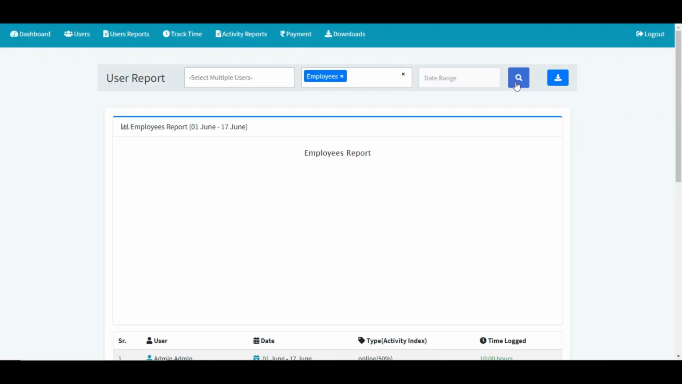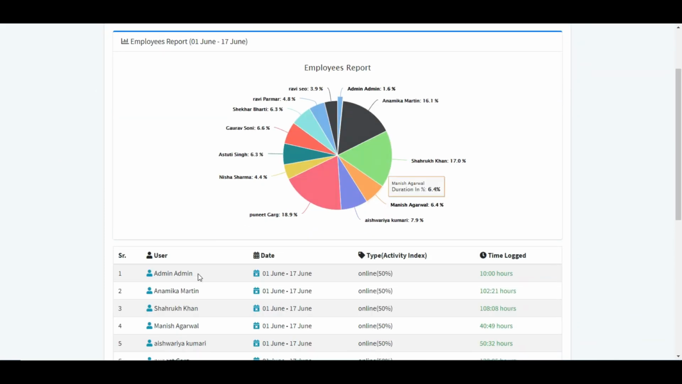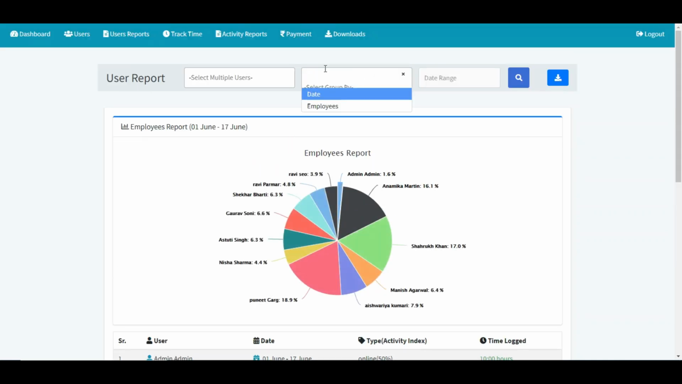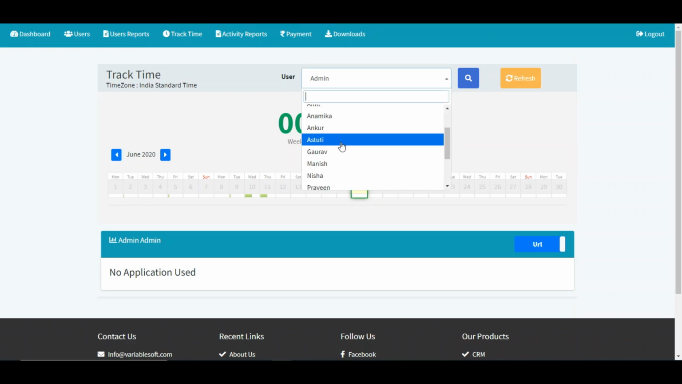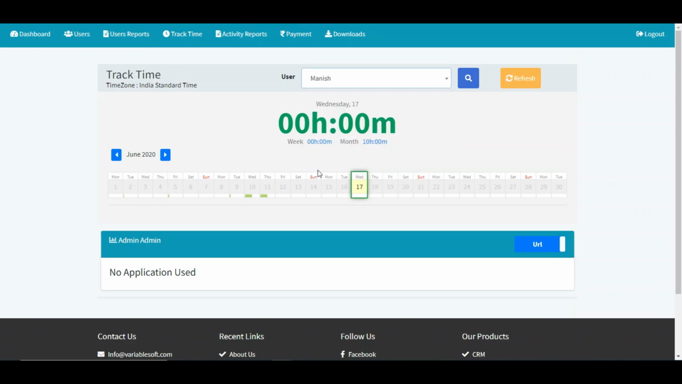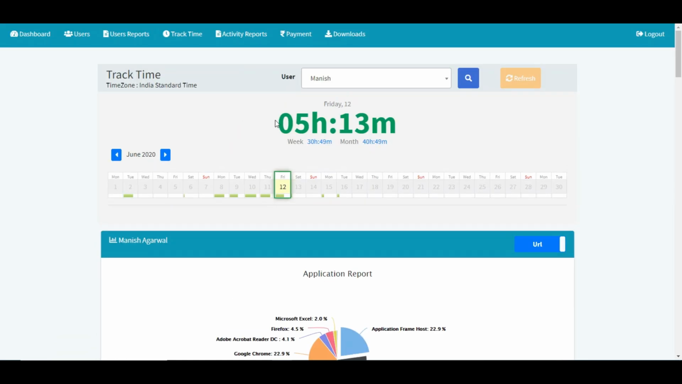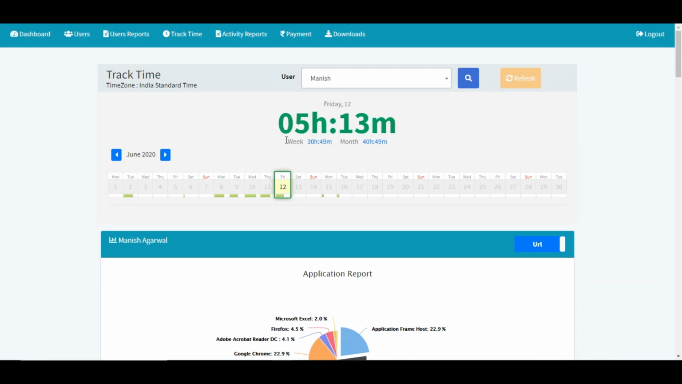By group, get the complete report of the employees with their productivity. Select the employee and check the working productivity: how many hours were spent on a particular day, the weekly average, or the working hours in a month.